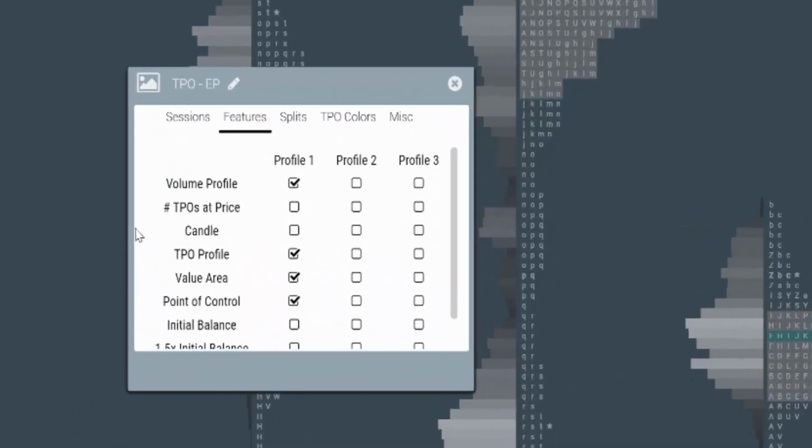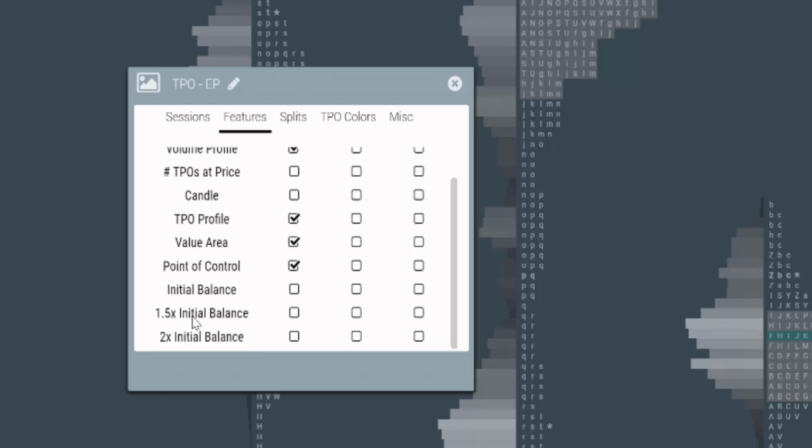You can accomplish all the things you would normally expect within the TPO profiles, including the TPOs at price, you can display candle alongside it, value area, point of control, initial balance, and then initial balance extensions.